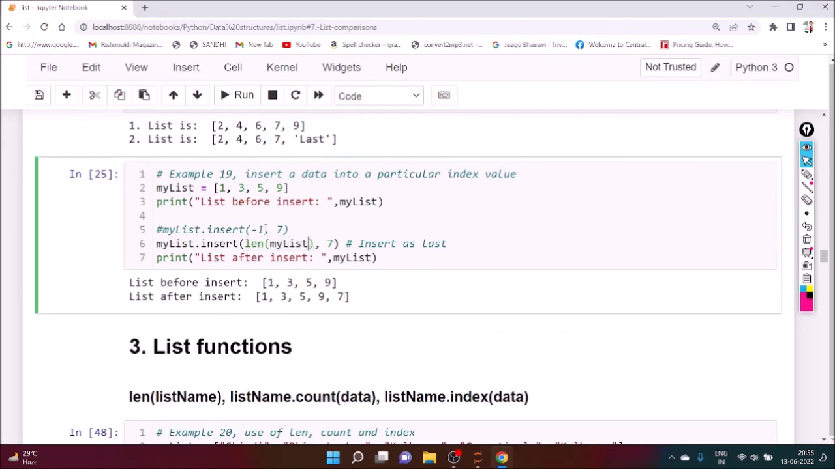Achha. What happens if you mention 10 instead of -1 or whatever? You can see the 10th index is not there. Definitely index starts from 0, 1, 2, 3. So the 10th index is not there. If you write like this, what will happen? If you execute it, you can see that if you mention an out of range index, it will insert the 7 as the last node.